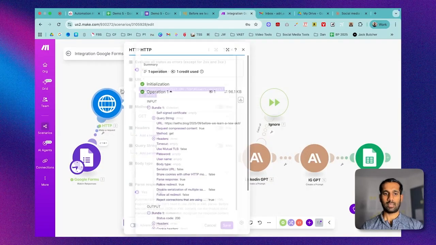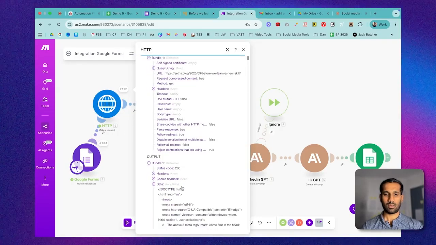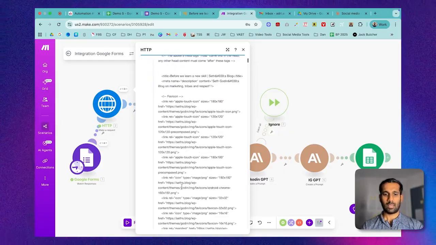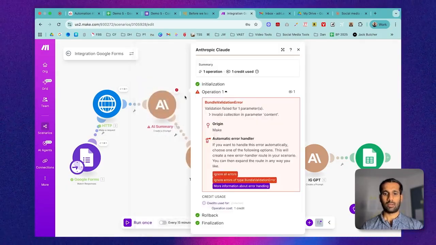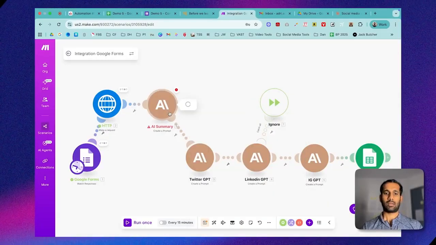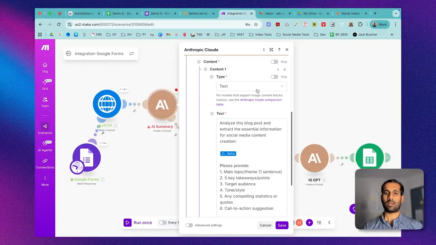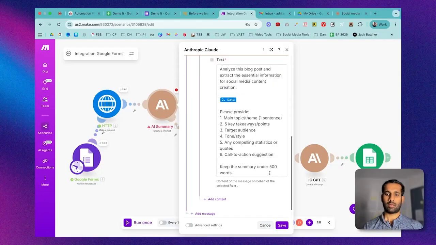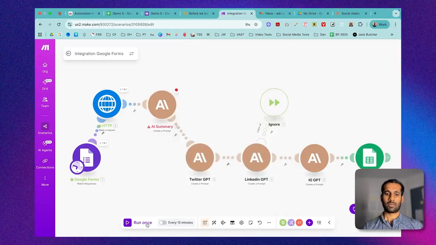So if we look at our HTTP module and if we look at the output of it, in our output data, we actually have this entire string, which is the entire website content. And so we kept running into this issue, which after me debugging for a bit happened because I think we had this map toggled as on. So I've turned that off, which I've now indicated that the type was going to be text. I've entered the prompt. I've said keep the summary under 1,000 words. We have our model set, max token set. We are going to save this and run it.